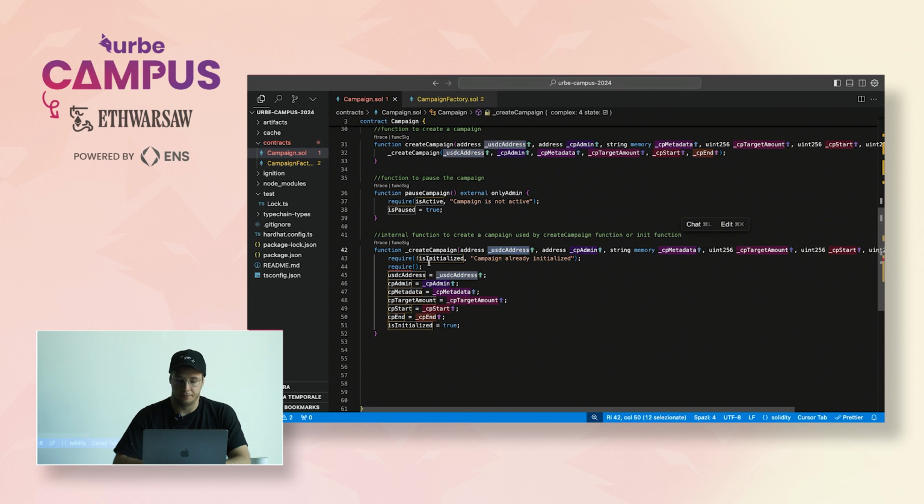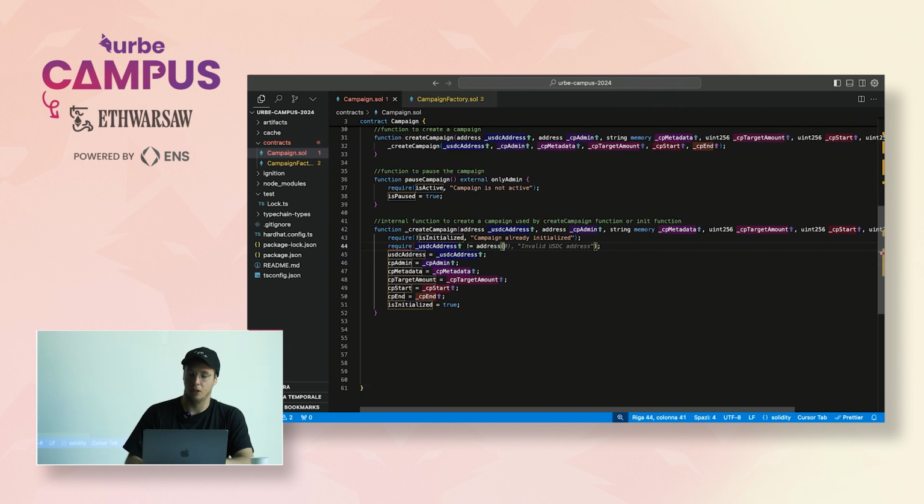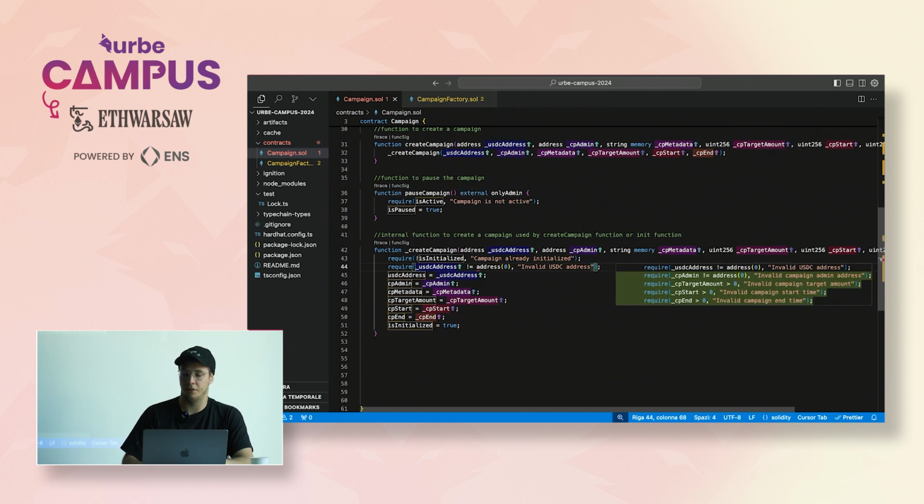Because, for example, we should check that the USDC address is different from address 0. So the underscore USDC address that we are passing in the underscore create campaign is actually a populated address, okay? It's different from an empty address, basically. So this is the first check.